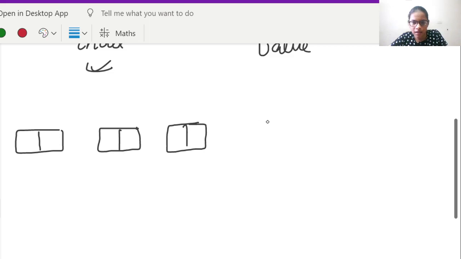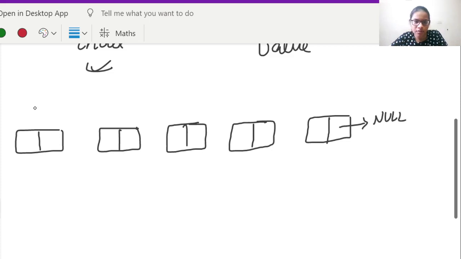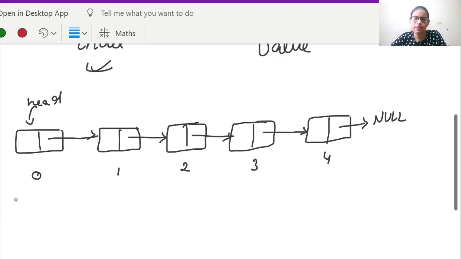Okay, 3, 4 and 5, and let this point to null. Let this be head. Let this point to... we have pointers to next. We have 0, 1, 2, 3 and 4 over here.